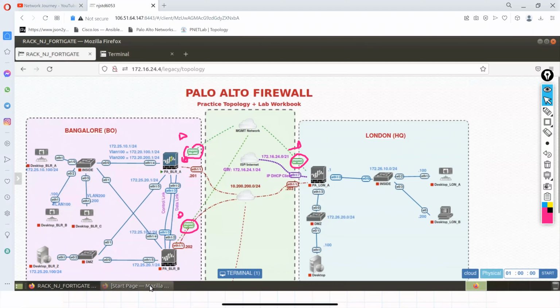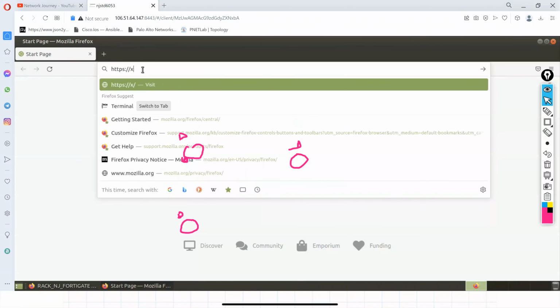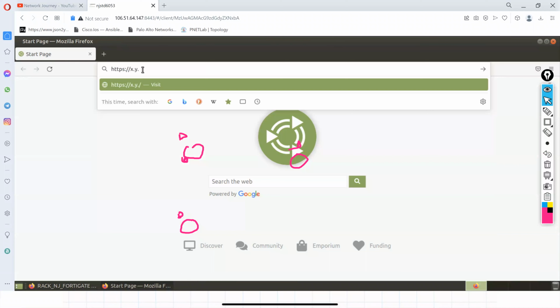Okay, you can use the local browser, and it is HTTPS, not HTTP. By default, it works only on HTTP. So whatever IP you receive, trigger it with HTTPS.